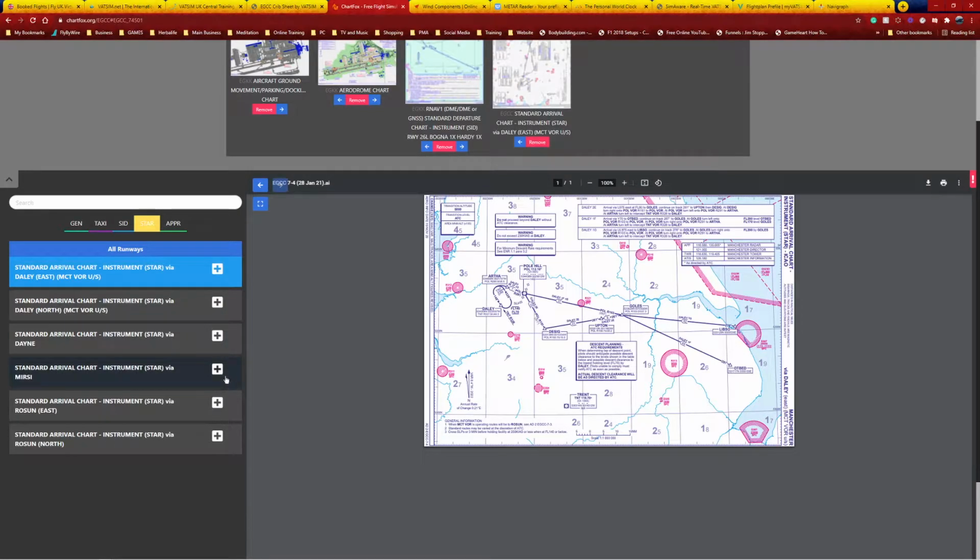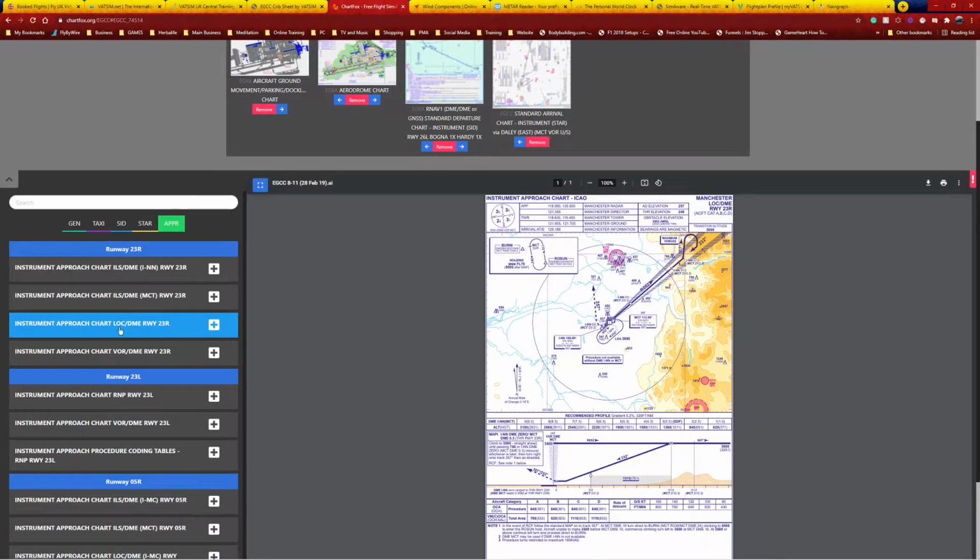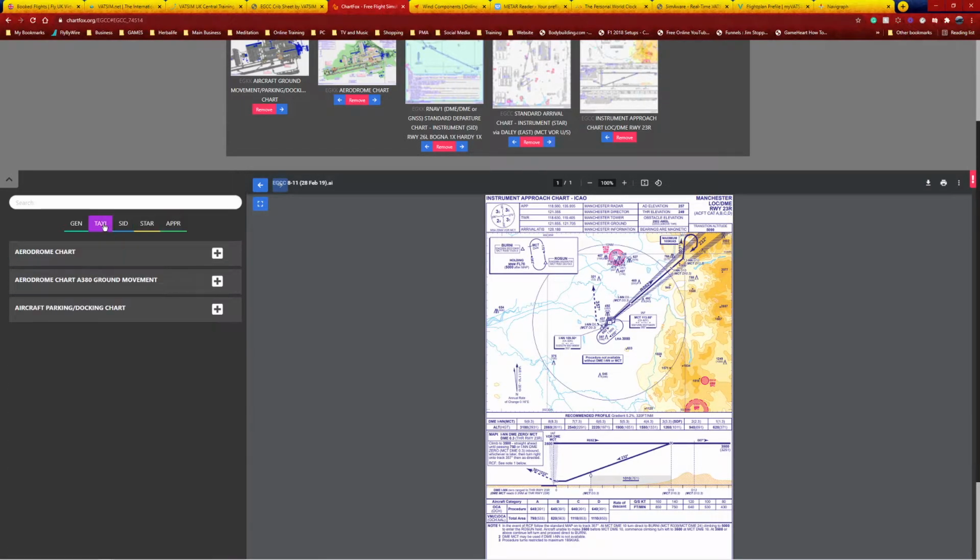Click on the plus symbol, then your approach. Obviously I've not double checked to make sure that these are all the correct charts, I'm just giving you an example. So let's say we're coming in on an instrument approach chart for 2-3 right. We click on the plus symbol, then we can go to our taxi.